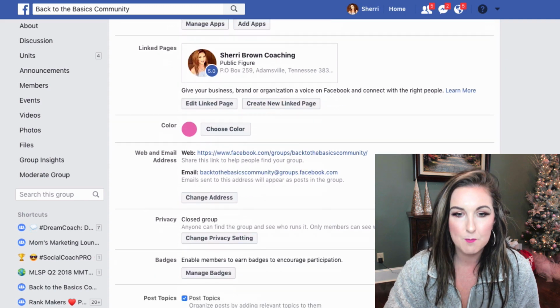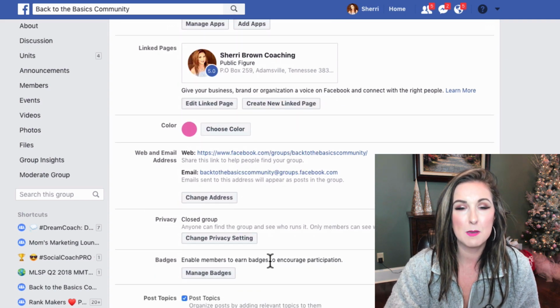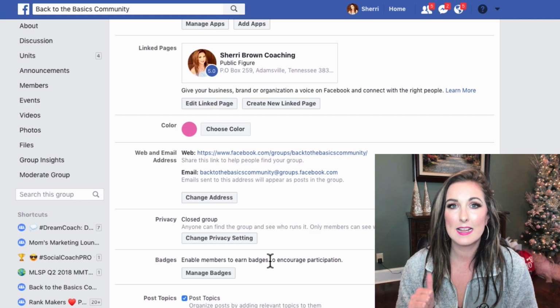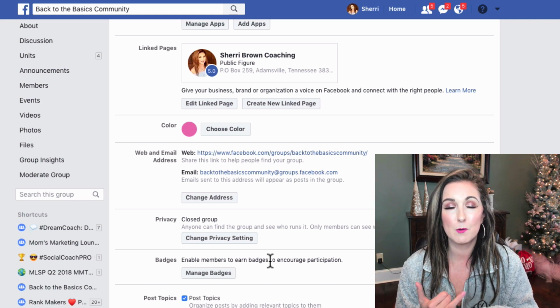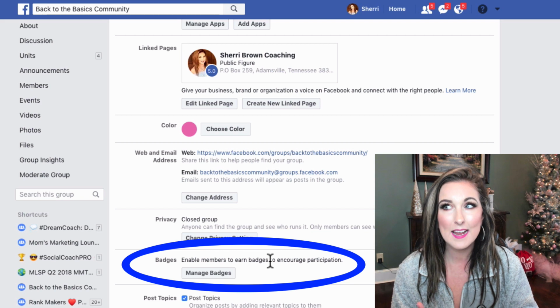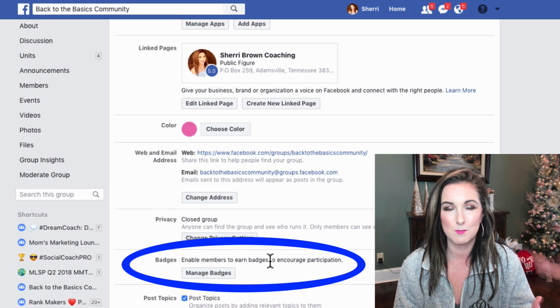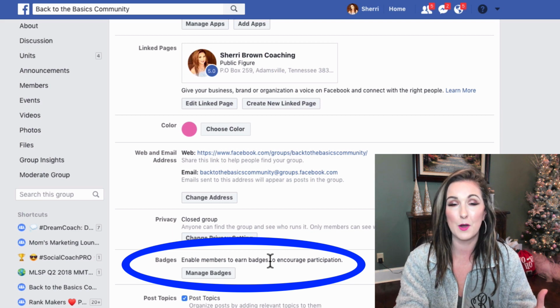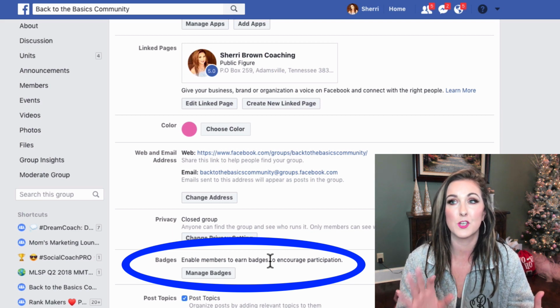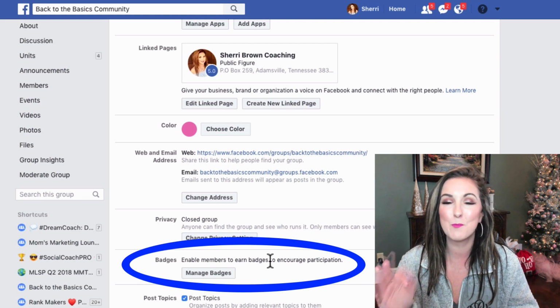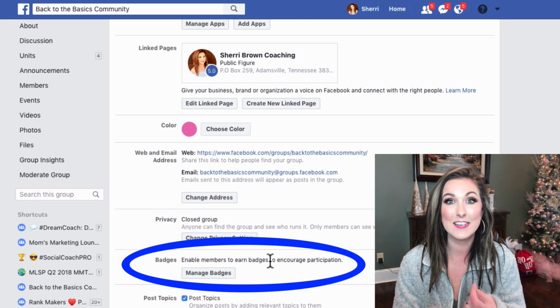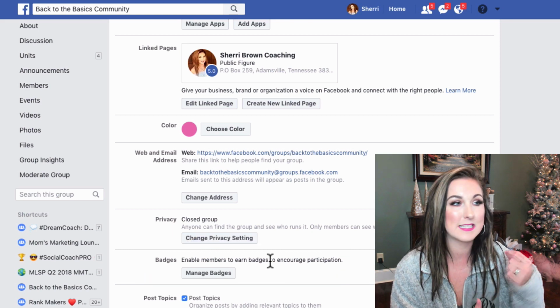But when it comes to badges, I think it encourages members to participate more. I think it allows members to stand out. And I love that it recognizes members, okay? When people get recognized, I don't know about you, let me know below, but I love some recognition, and I will work harder and take more action for recognition than I will for money.